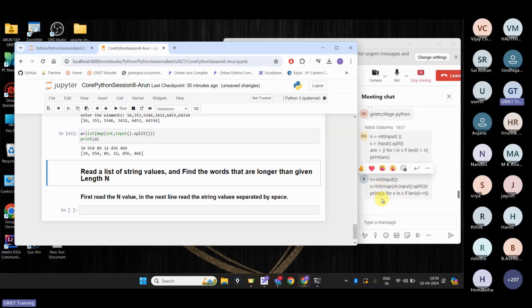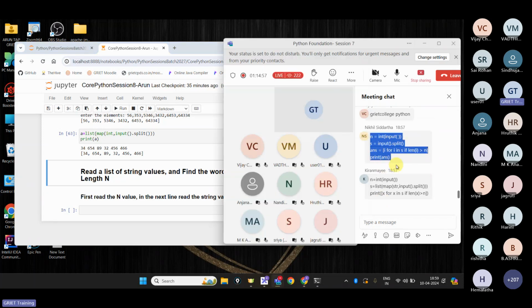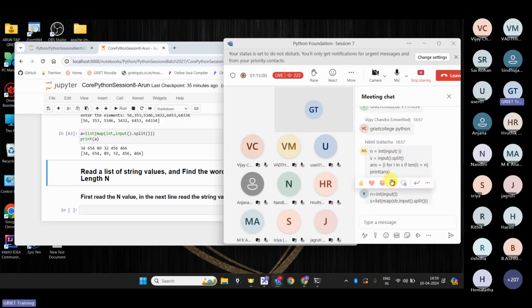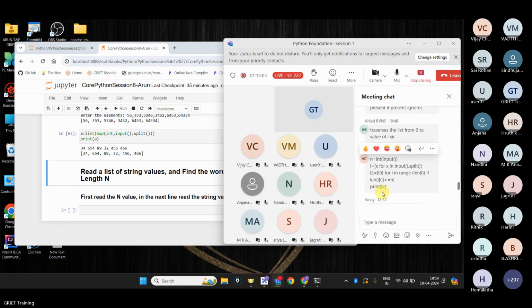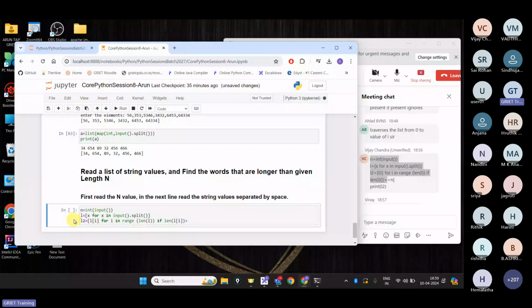So n equal to input, fine. So what is the technique here Nikhil has used? This is list comprehension. Okay. So let us try to see their logic one by one. Then we can see where is the improvement if it is required. We'll discuss.